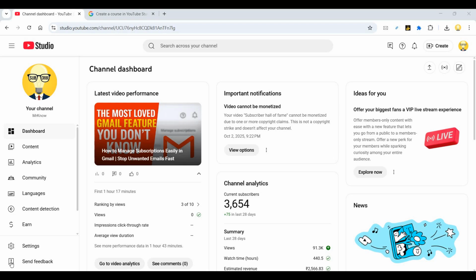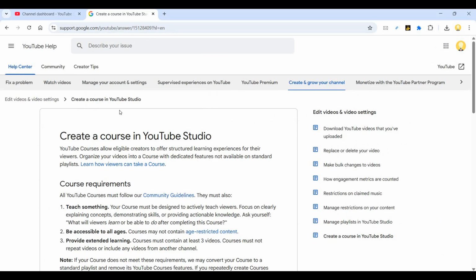In this video, I will show you an interesting new feature in YouTube which can be used by content creators. So I will show you how it works here. It's called Create a Course in YouTube Studio. So using this, you can create courses. It is slowly being rolled out to various creators, so if you are eligible, you can use this functionality right away.